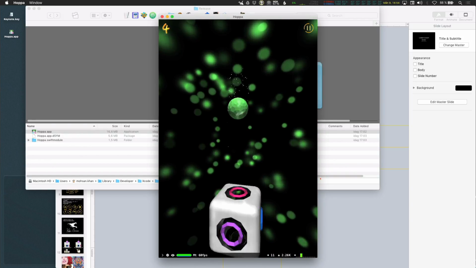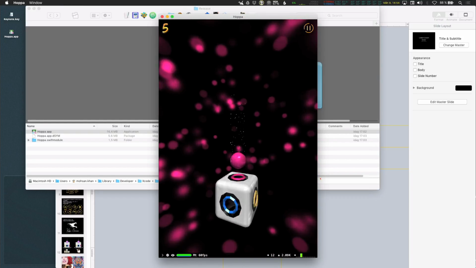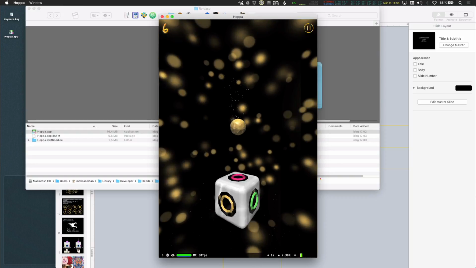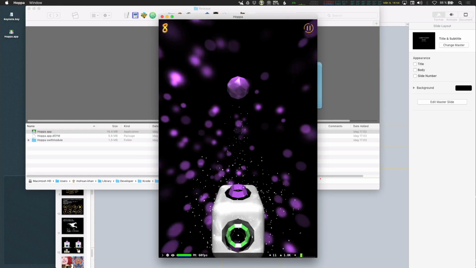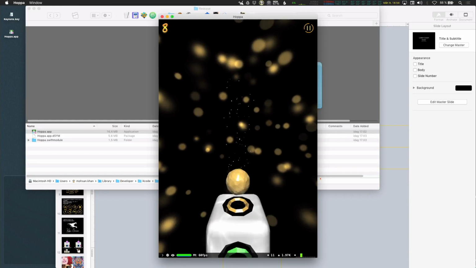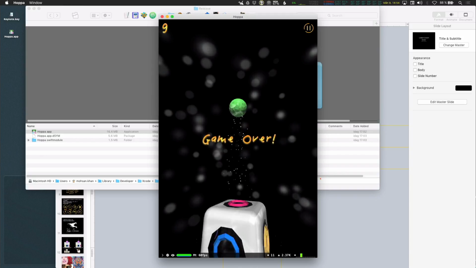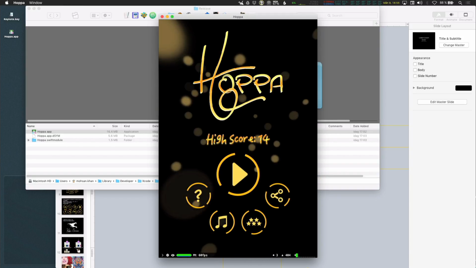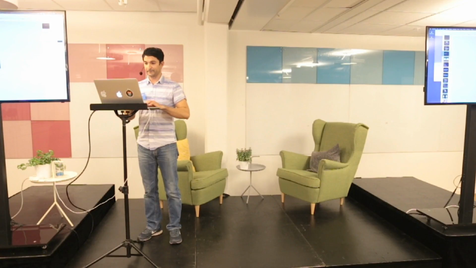And the ball bounces faster and faster as the shapes of the ball also change. So, okay, it's really fast now. Okay, 9 points. Well, you get the point. Okay, so it's a really fun game. You should play it all the time.